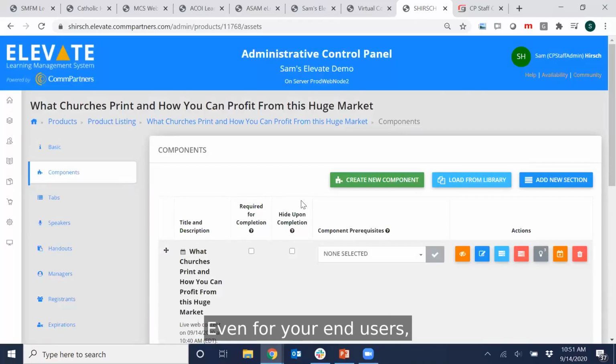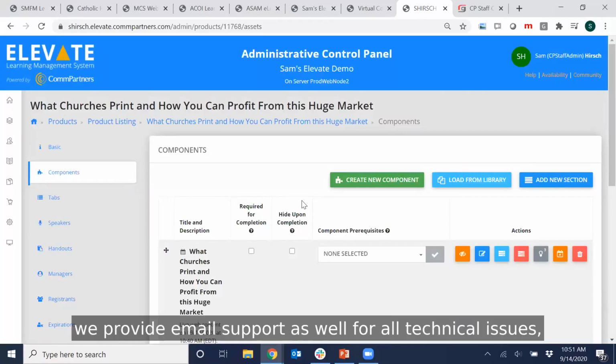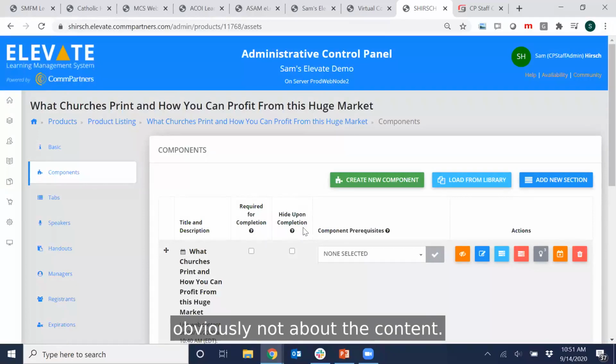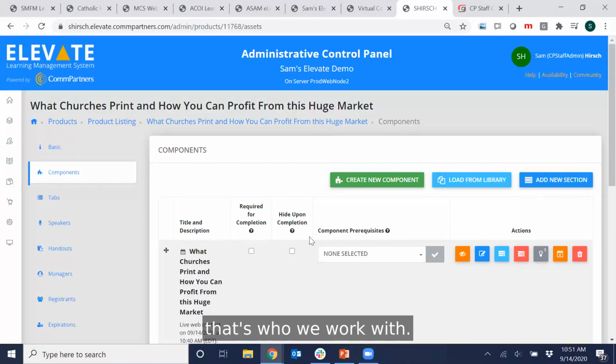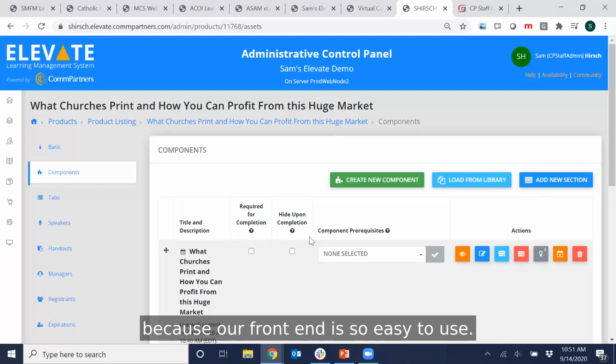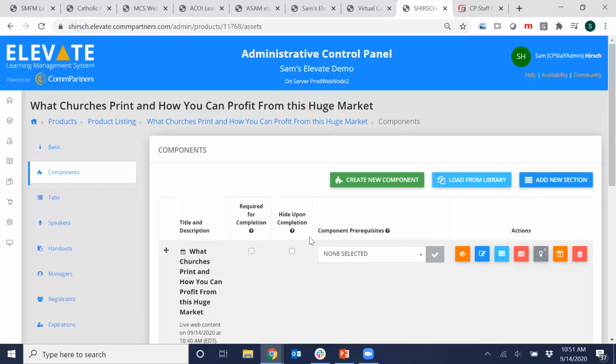And then for your end users, we provide email support as well for all technical issues. So obviously not about the content. And again, we can do that because our system is very intuitive. And again, we work with all associations, and I always hear, hey, our association, our members are really not tech savvy. That's who we work with. And we really don't get a lot of calls because our front end is so easy to use.